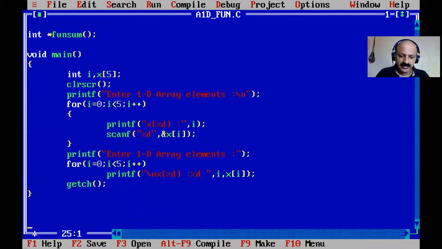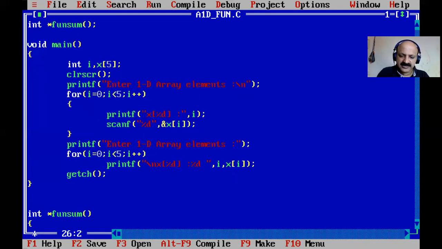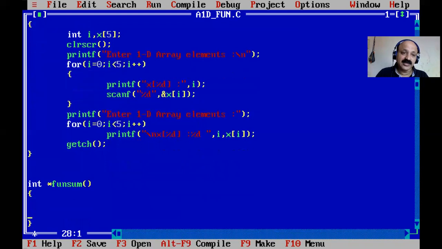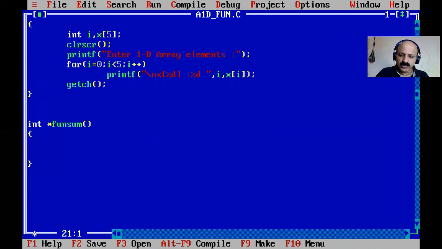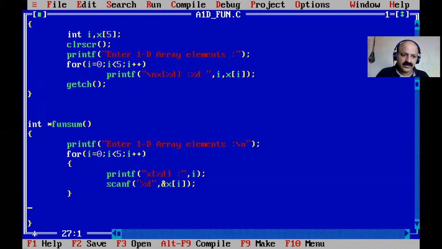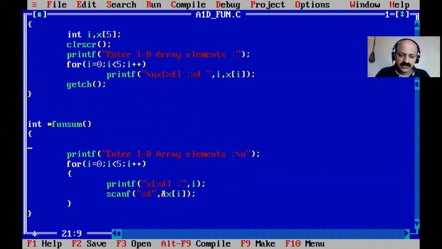So here I first define the function asterisk fun sum, and the scanning here, and print in main. That is new for you, I think. So let us cut this part and paste it to here. Yes, here you have to declare, not global, local and global variable. So here I define the xo file.